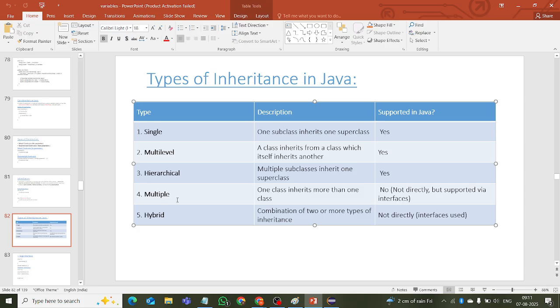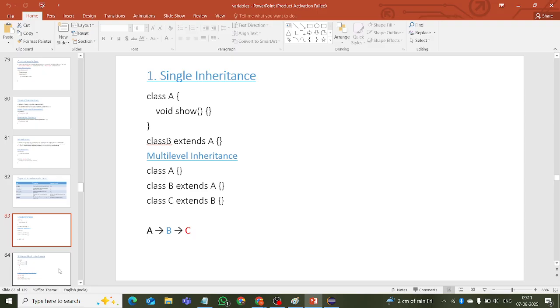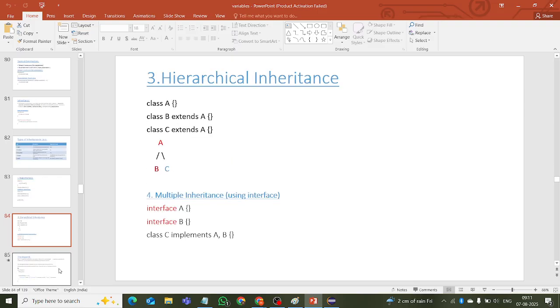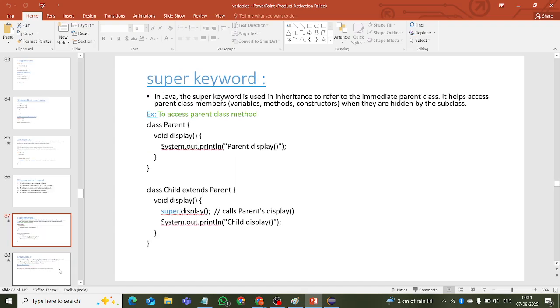After that, we'll go forward. Going forward, single inheritance, multi-level inheritance done, hierarchical and multiple inheritance by using interfaces. So I will explain this one tomorrow. And this keyword, after that, super keyword also explained.